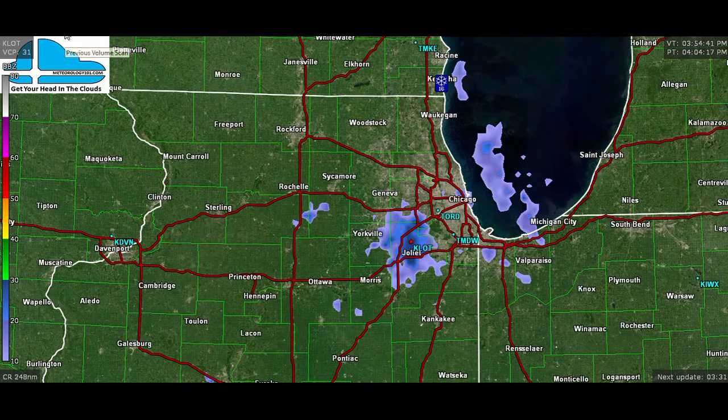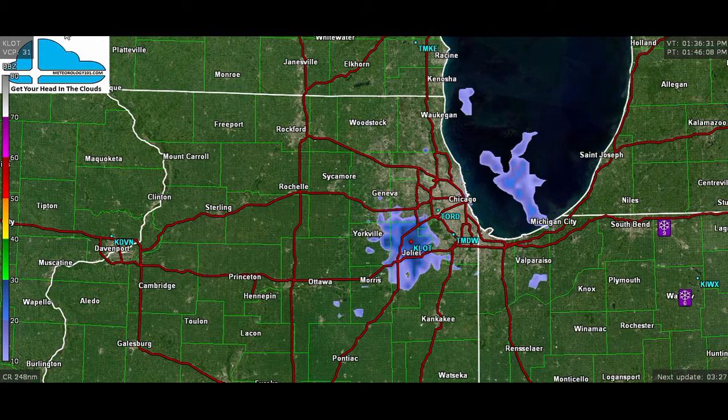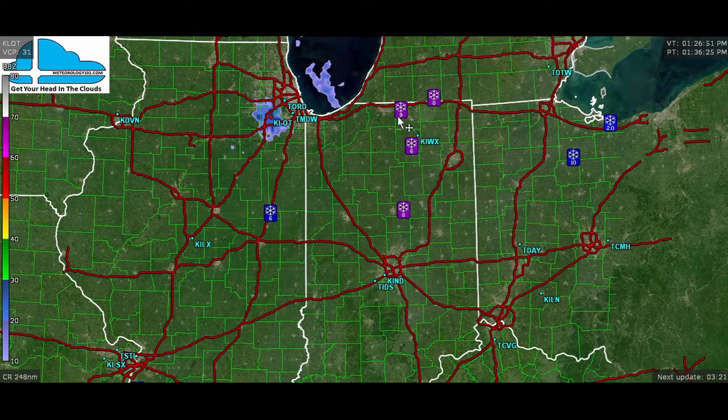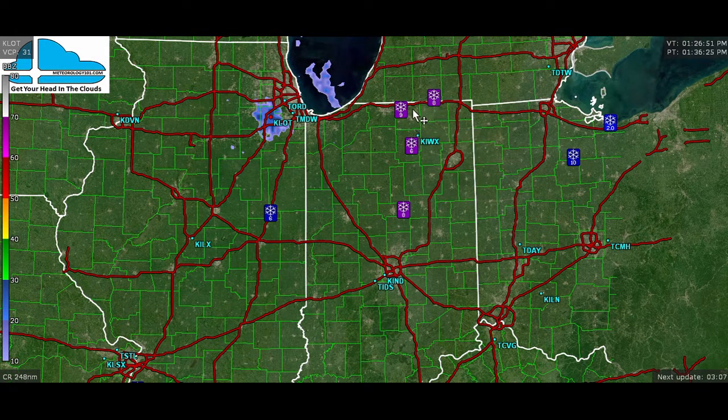Let's download that loop. We'll scoot back a few, see if we got something else come up. No, pretty much northern Indiana, 9 inches. Oh, that was via Twitter. Take the social media reports with a grain of salt. Some of those guys that just sit there and report on social media don't even go outside, so be careful with those.